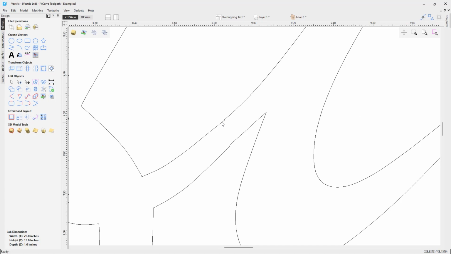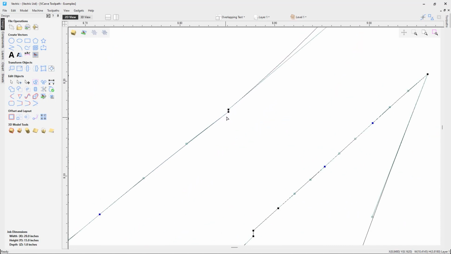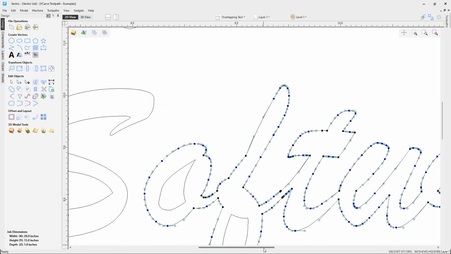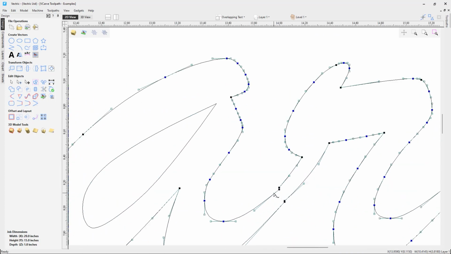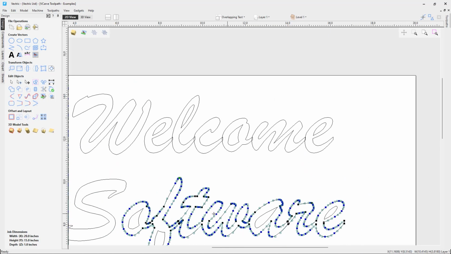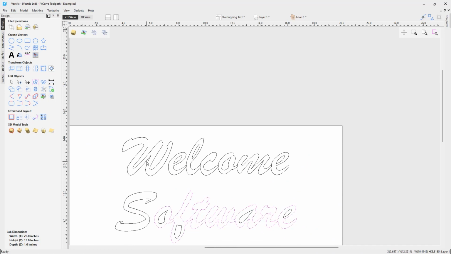So we're going to select that text, which is now vector, go into node mode, just find those little nodes, and we're just going to smooth that out just a little bit so we get a better result in the end. So zip over here to the A and the R, and we're going to do the same here again. We'll just pull those down like that. And there we go.